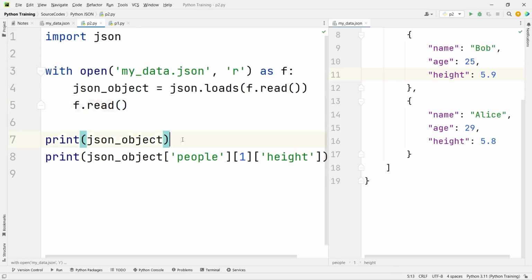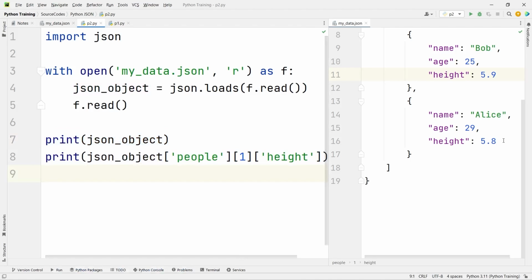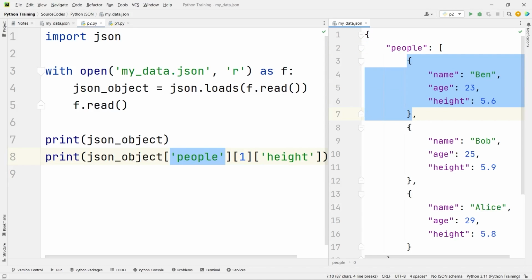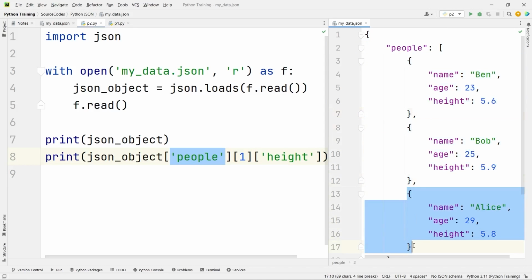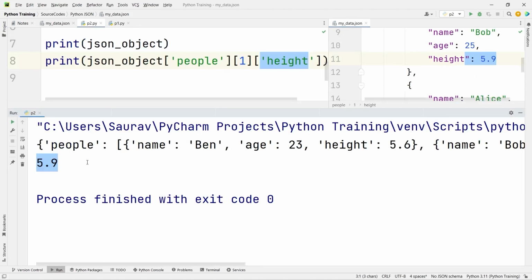After that, if you print the JSON object, it will print the entire data in the JSON file, or else if you want any particular data, you can use the index number. First things first, you need the object name. You can see here this is people, then this is the zeroth index, this is the first index, this is the second index. So 1 will be for Bob, and if you want height, you can write height here, so you'll get 5.9. As you see here in the console, this is 5.9.